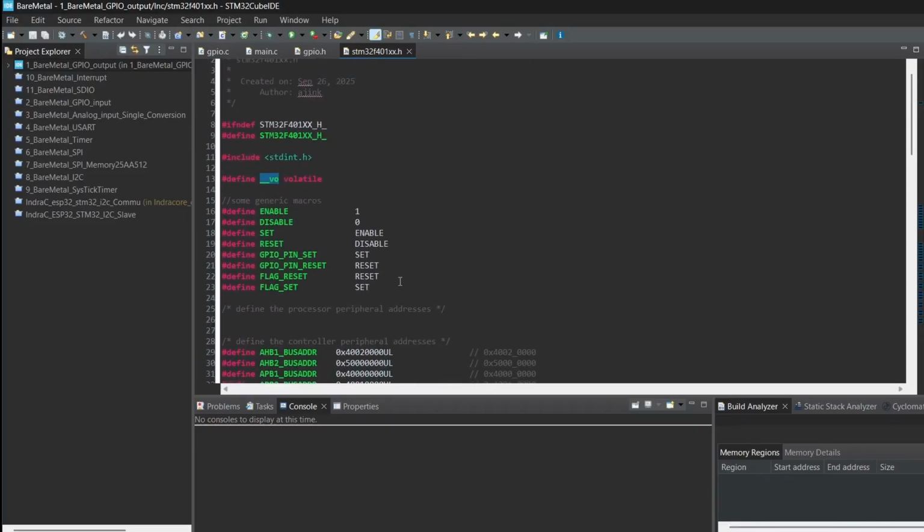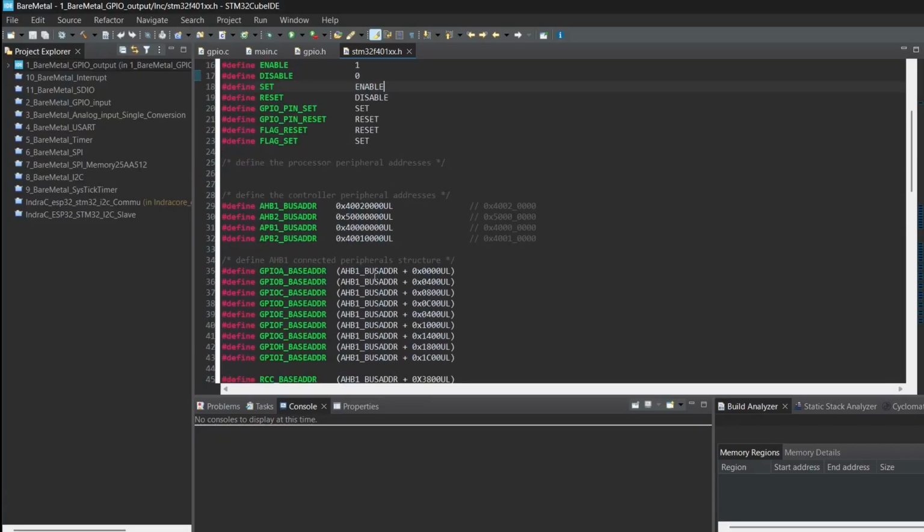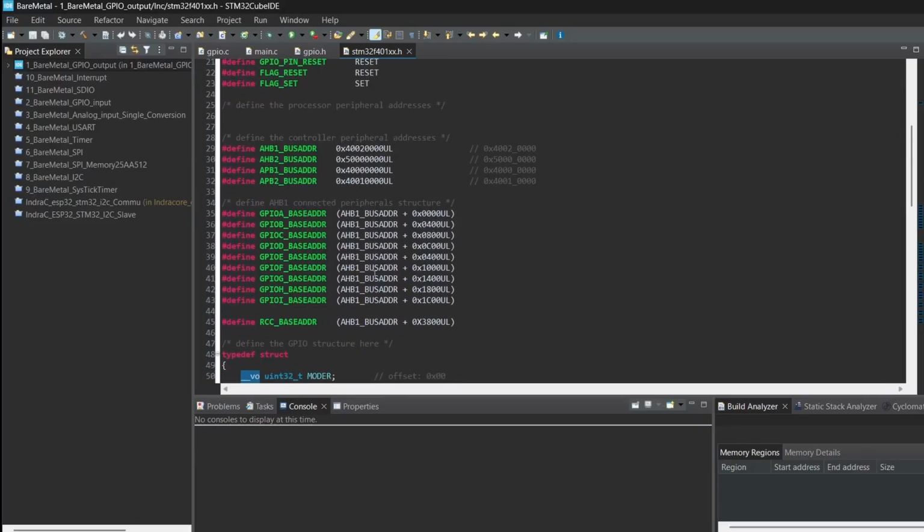Now we have defined some other macros like enable, disable, set, reset, GPIO pin set, GPIO pin reset, flag set, flag reset. For enable we have given the value 1, and for disable we have given the value 0. Then we have reused enable and disable to assign those values to other macros. Now you will see there are different memory addresses that we have given.